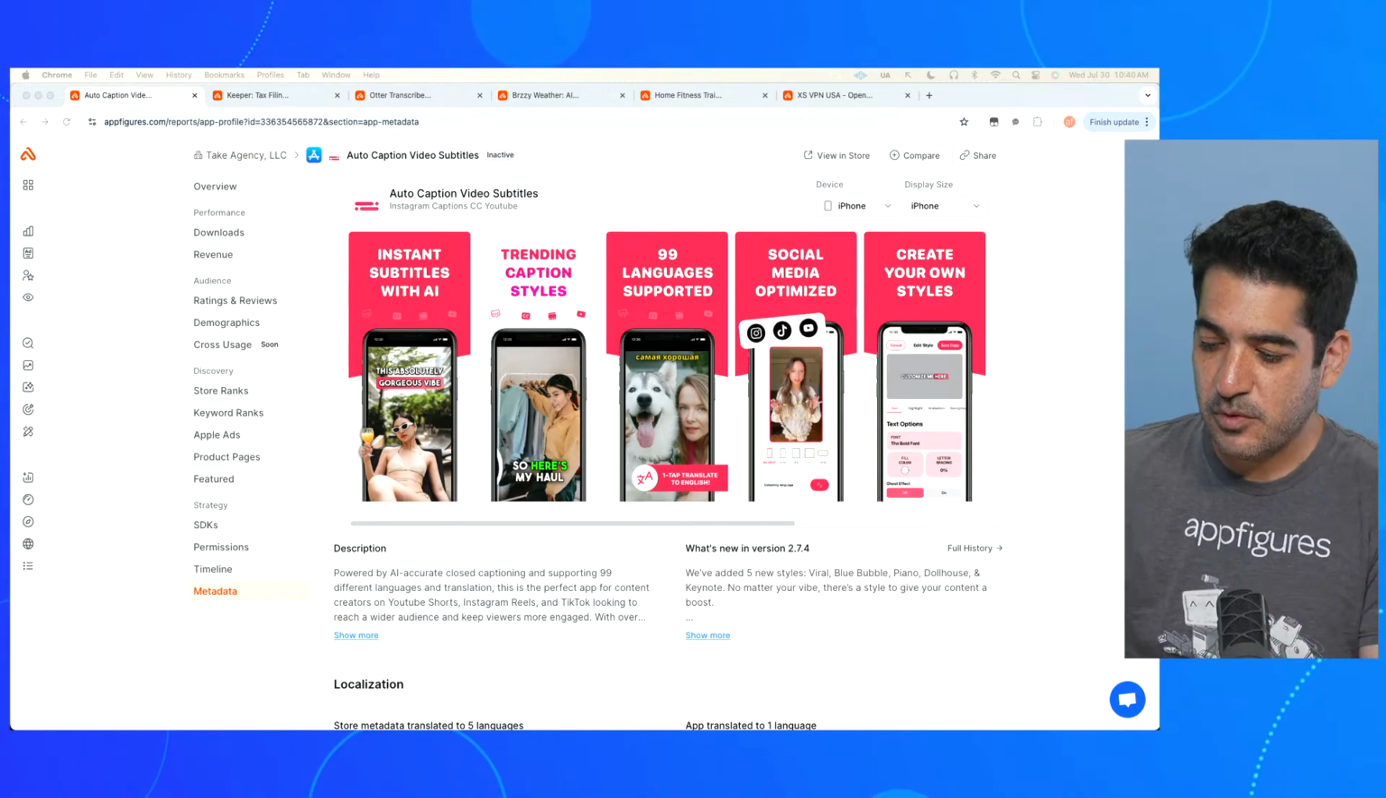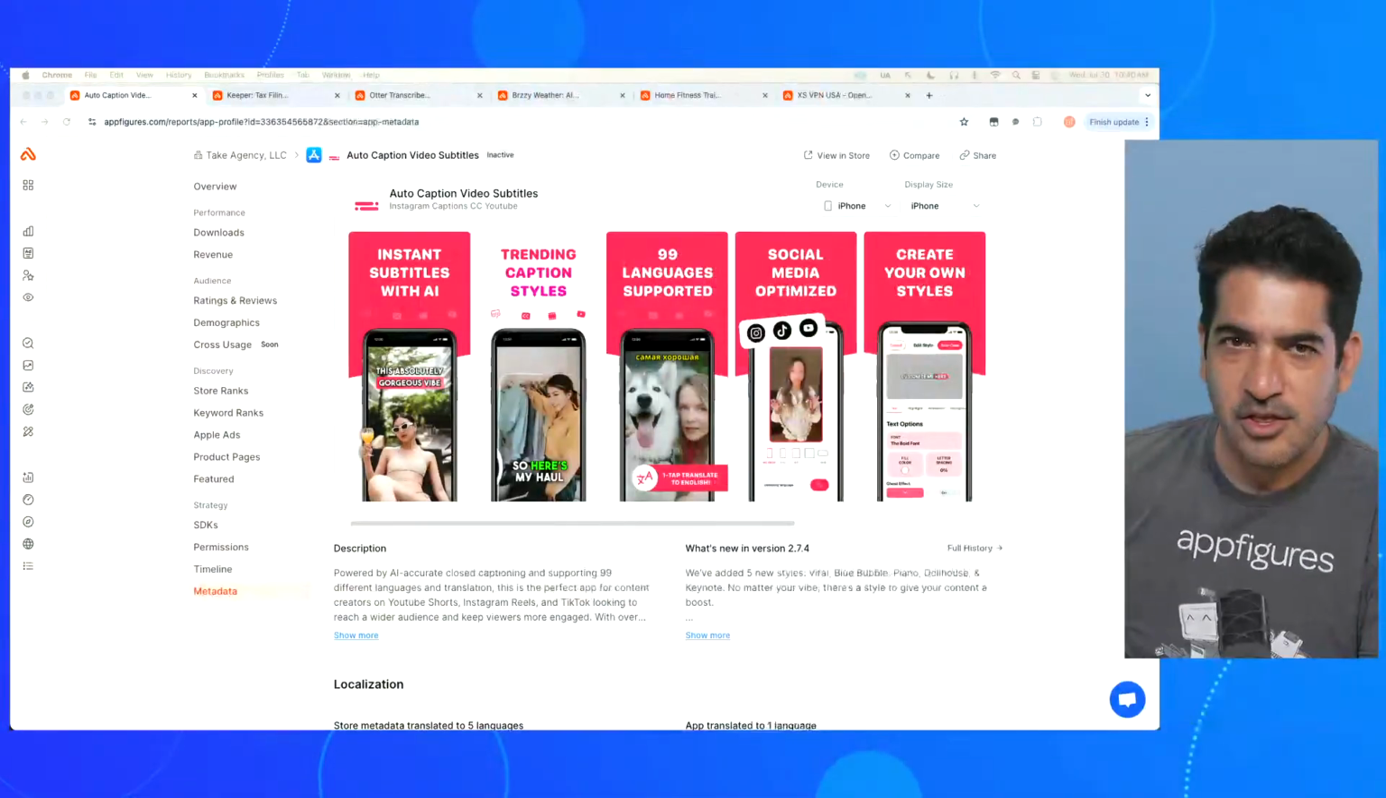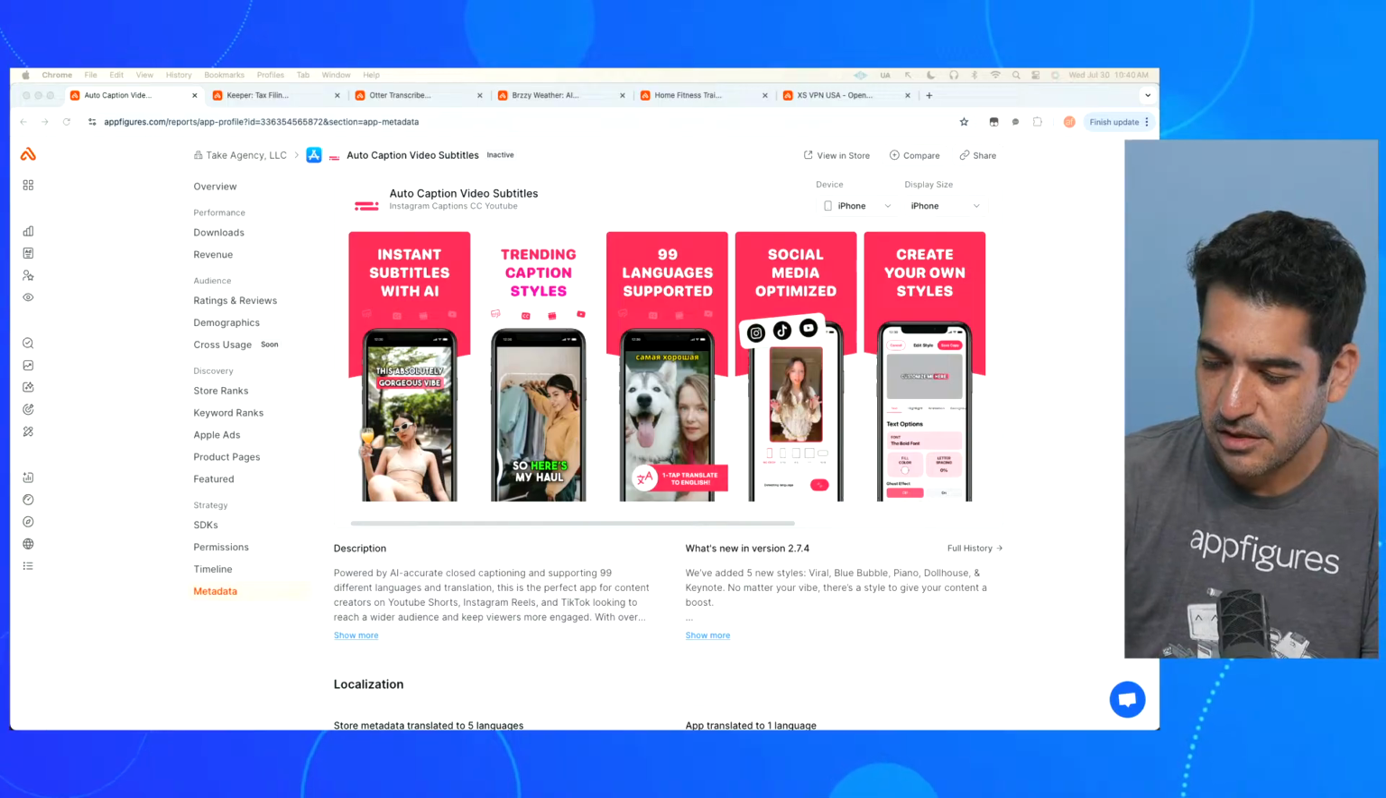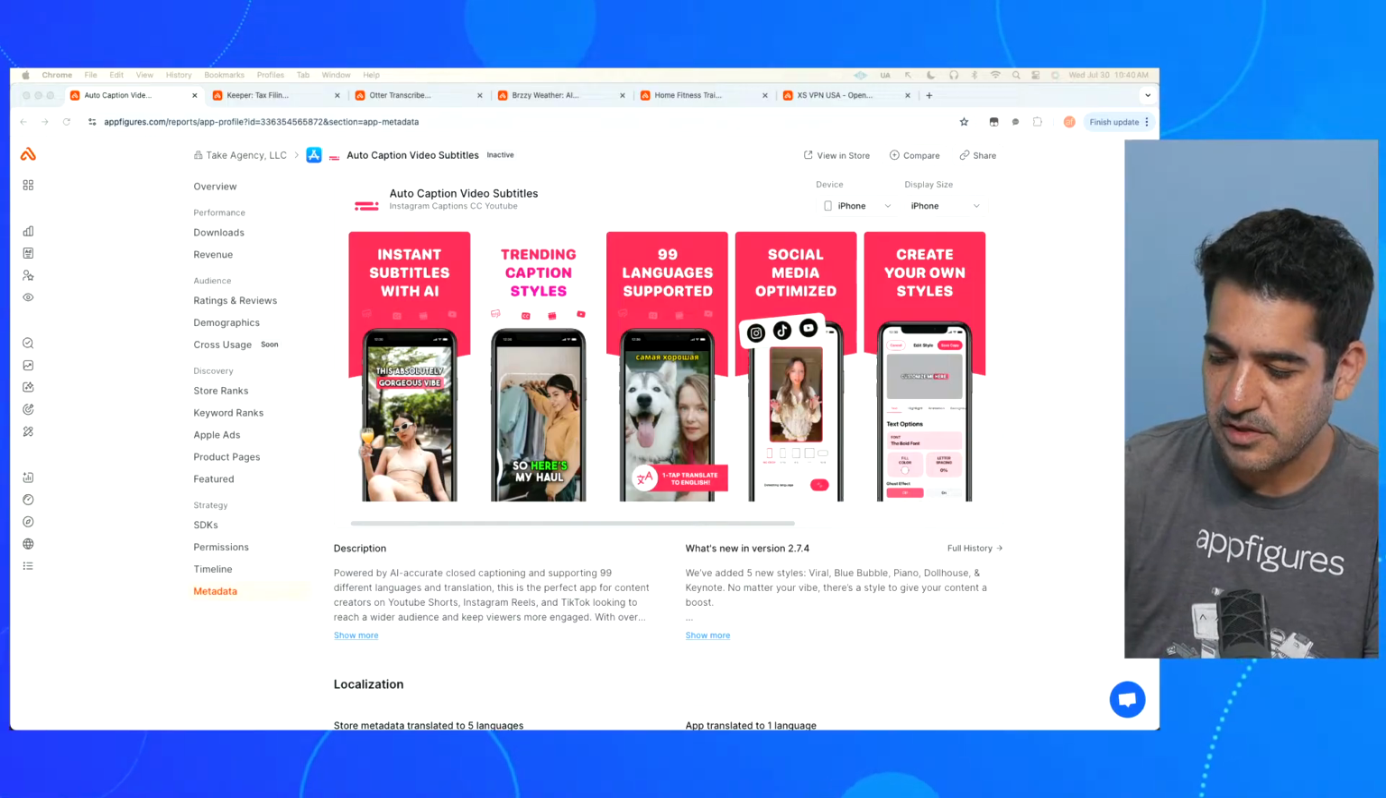So the first app that we have on, oops. I'm back. I clicked the wrong button. The first app that we have on today's list is, let's see, where is my screen?